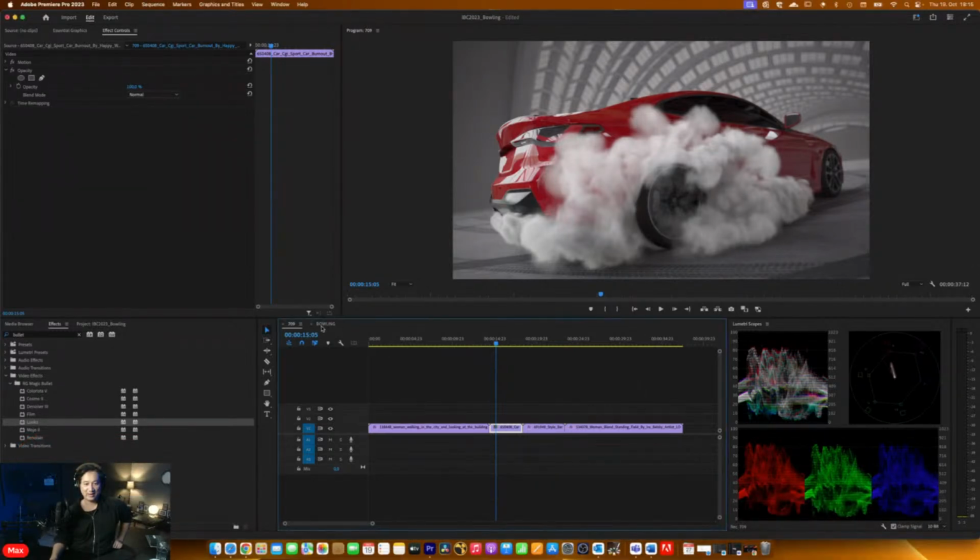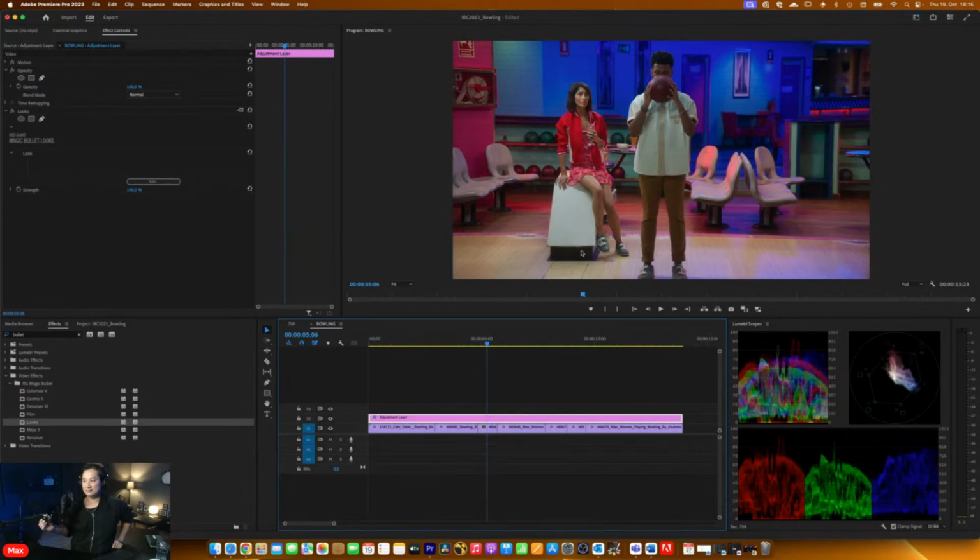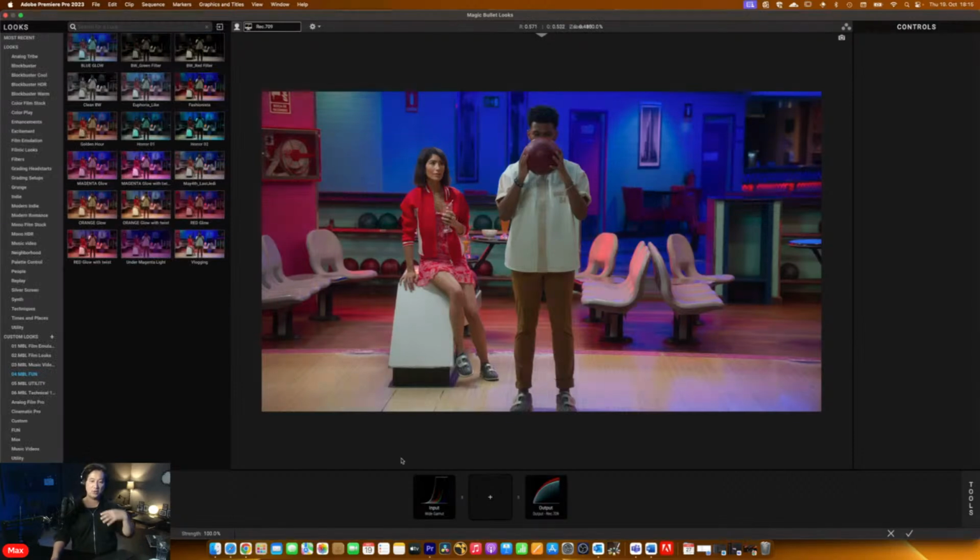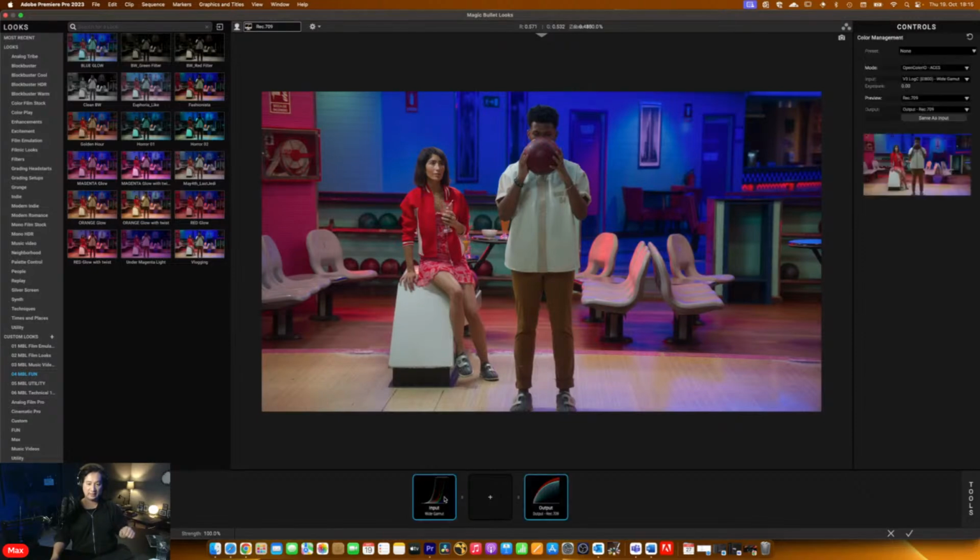Right. Let's go back to our project. In this case, we have already normalized all of our clips using Magic Bullet Looks within Premiere Pro using the adjustment layer. What I want to do next is create looks. But before we move on, when you are working with a certain type of camera and find yourself working with it very often, and you don't want to go through all those processes again, you can save this as a preset.